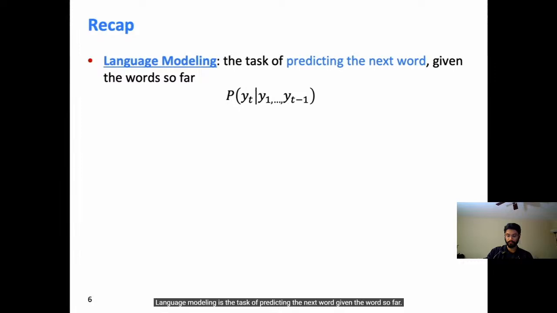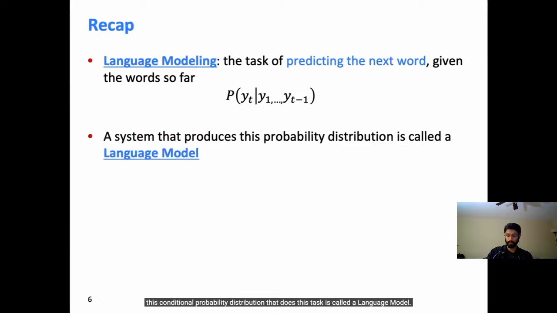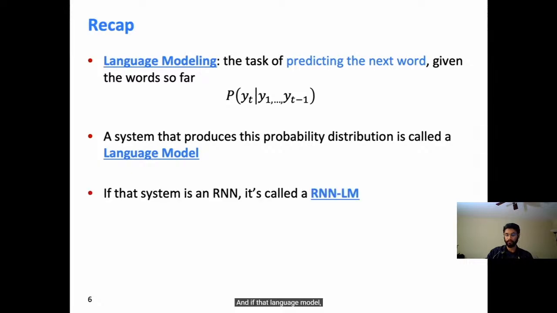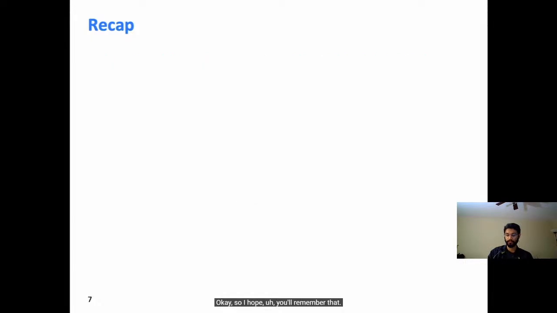Language modeling is the task of predicting the next word given the words so far. So any system which produces this conditional probability distribution that does this task is called a language model. And if that language model system is an RNN, then we often abbreviate it as RNN-language model. Okay, so I hope you remember that.